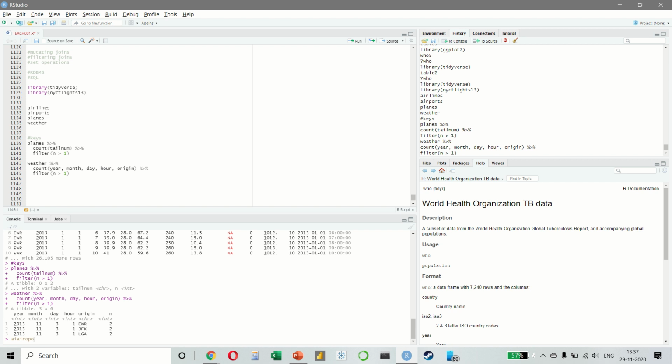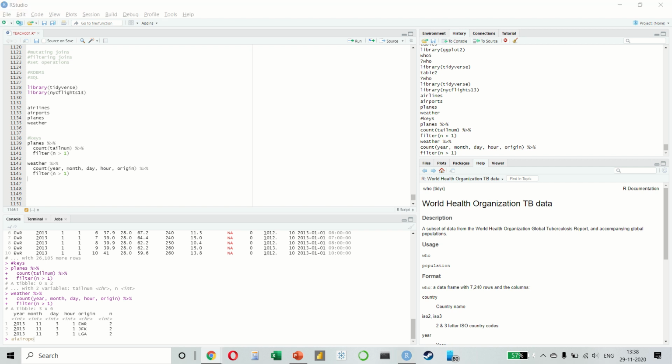Now, sometimes a table does not have an explicit primary key. So each row is an observation, but no combination of variables reliably identifies it. As an example, what is the primary key in the flights table? Let's look at that.